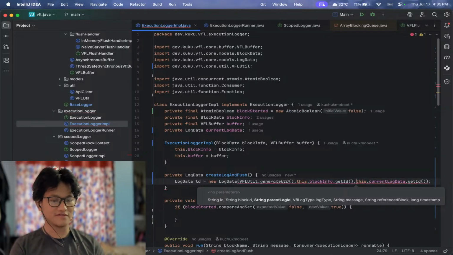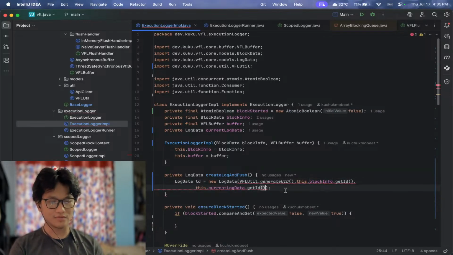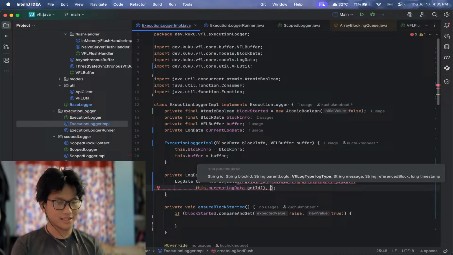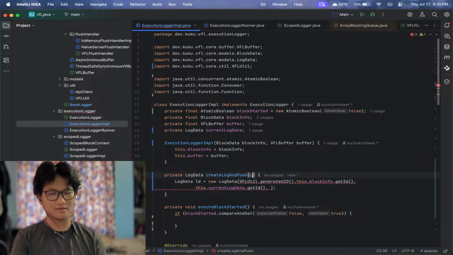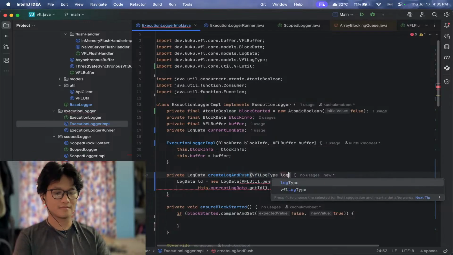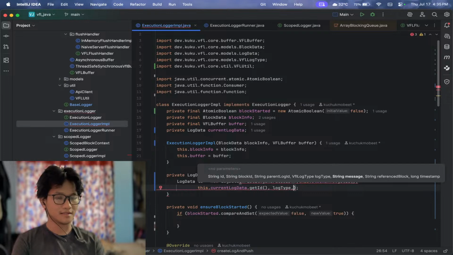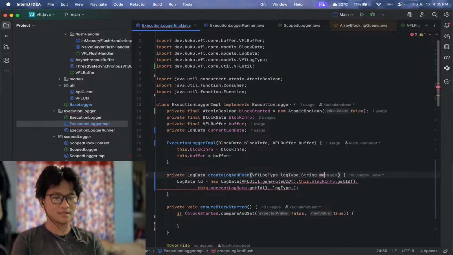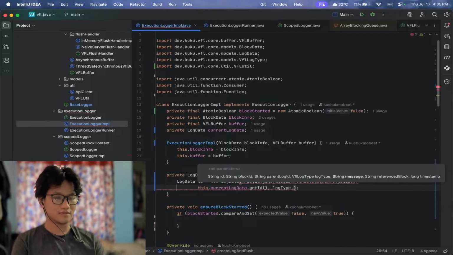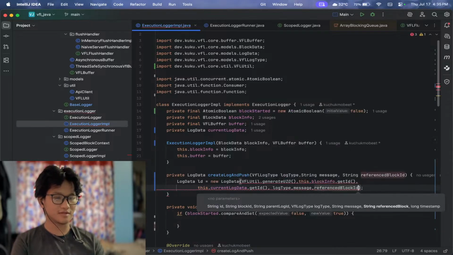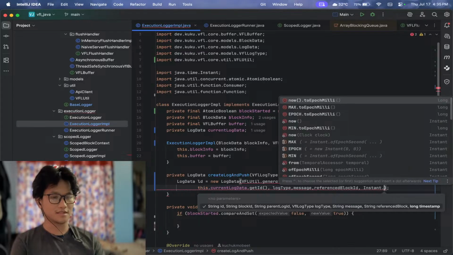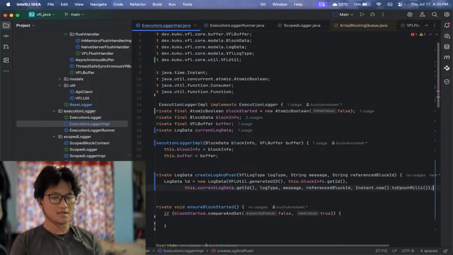Let's move this to a different line so that it's easy for us to understand what's happening. And then the next one is our log type. Log type, and then we have the message. Message is also going to be something that needs to be passed, as well as the reference block ID. So we have the log type with the message, the reference block ID, and then Instant.now, which is going to be the current time.